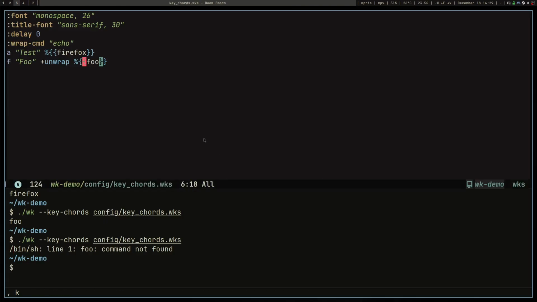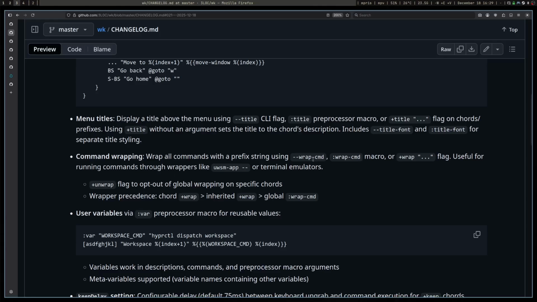So if you're using the wrap command, whether globally or locally, you can also unwrap. Not everything is automatically wrapped forever. So there's some options here. It's got a bit on the wrapper precedence because you do have the global wrap command, but you've also got the plus wrap command, which does follow the inheritance rules.